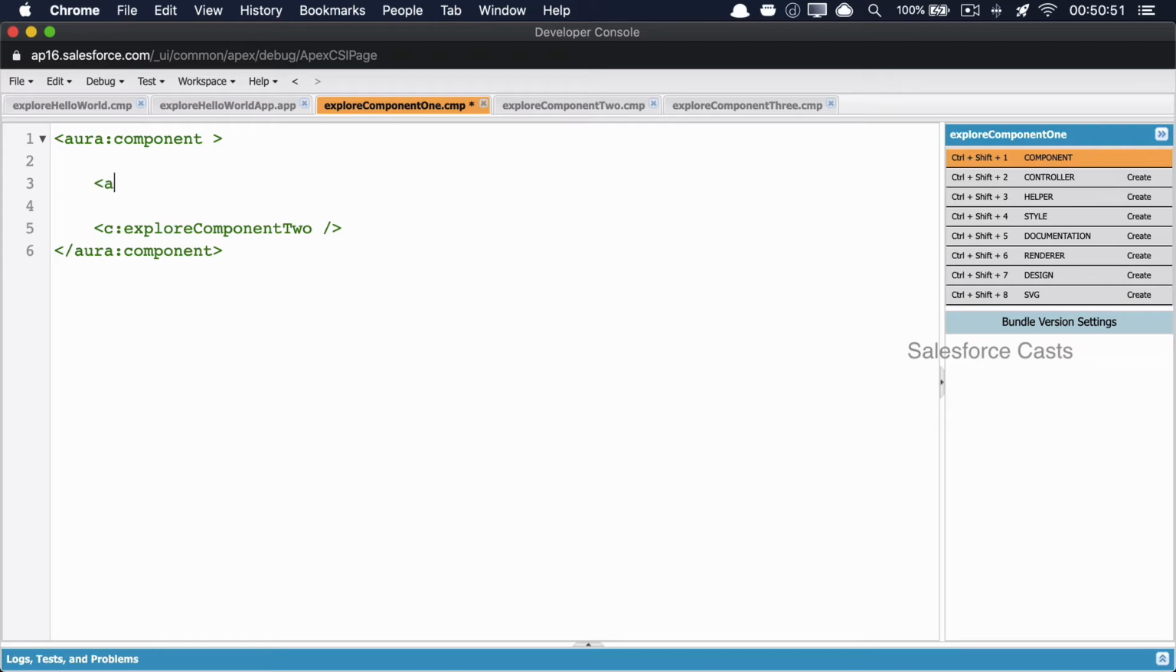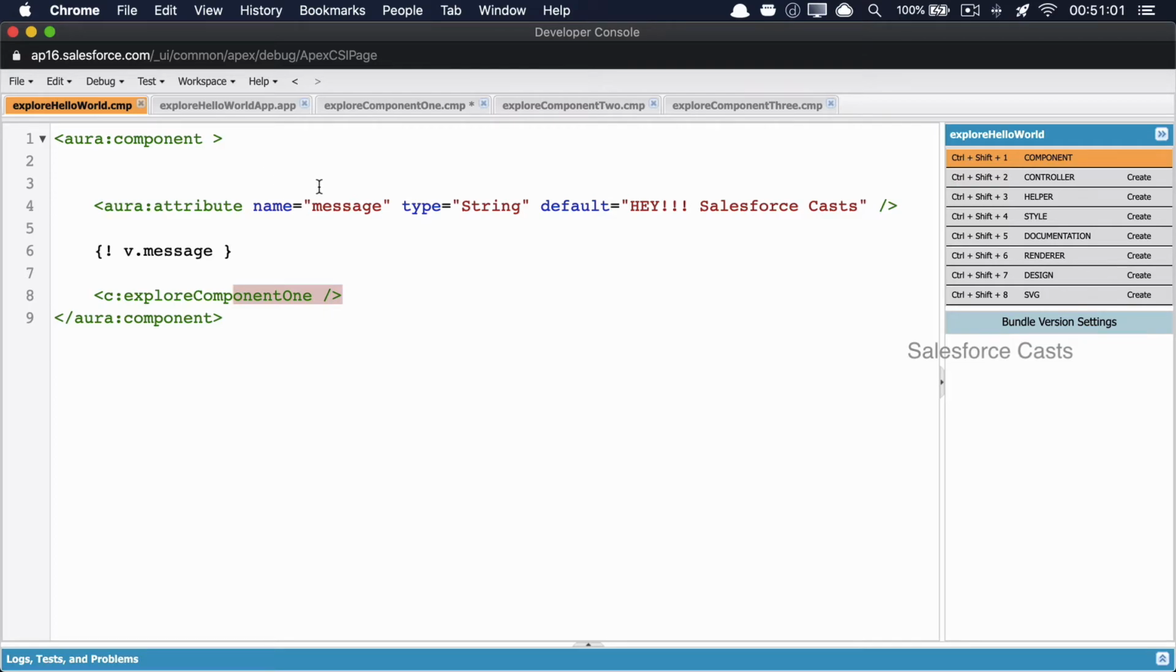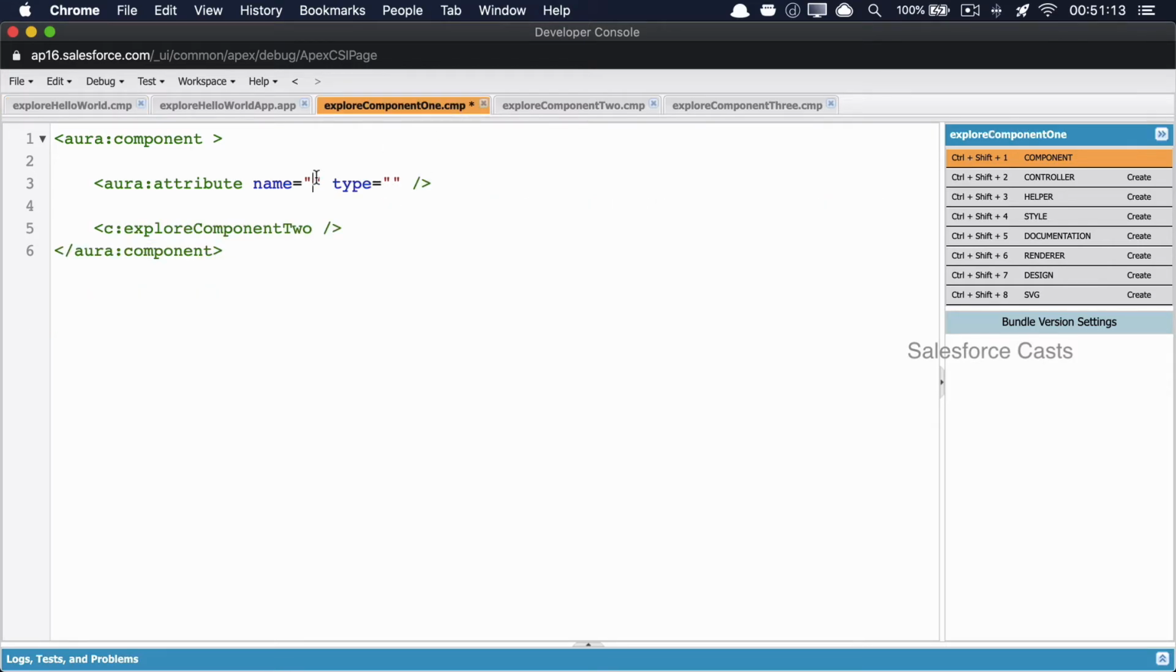And here I'm going to say aura:attribute, name, type. And from explore hello world, I'm trying to push the value of the attribute called message. So the same value will be pushed to this, and just to maintain the same naming convention, I'll give the name as message once again, and type is going to be string, and then I'm going to save it.